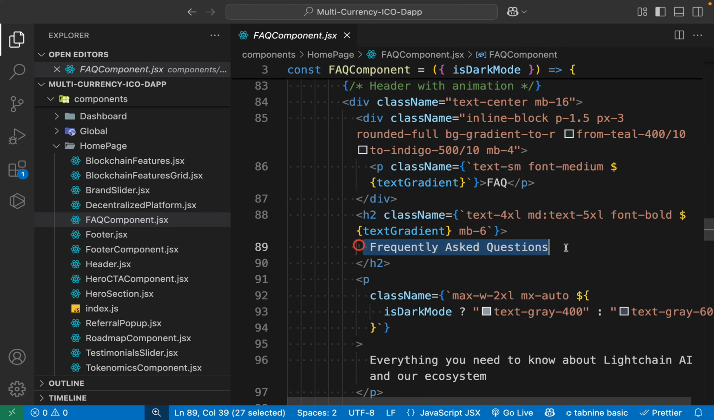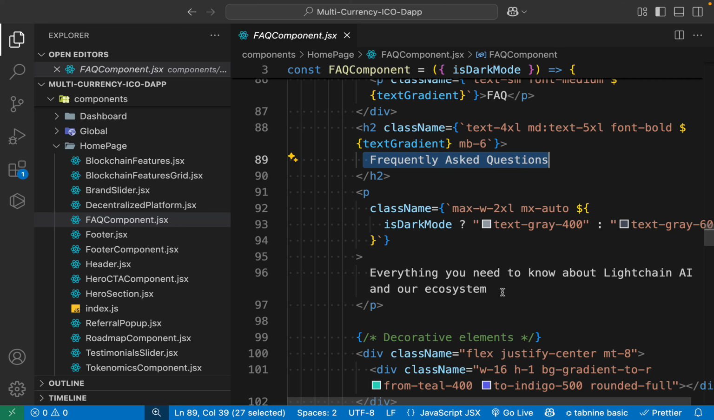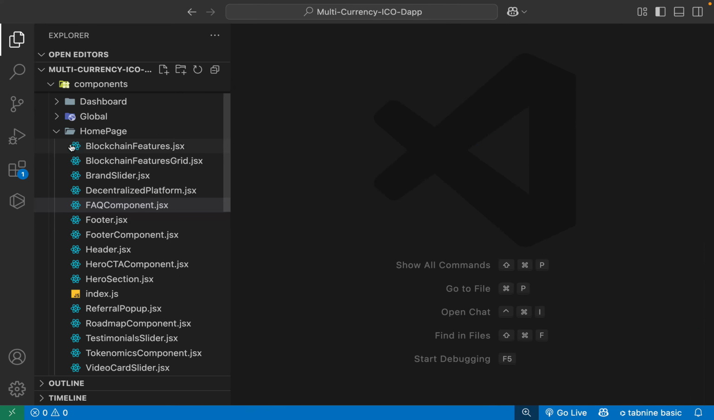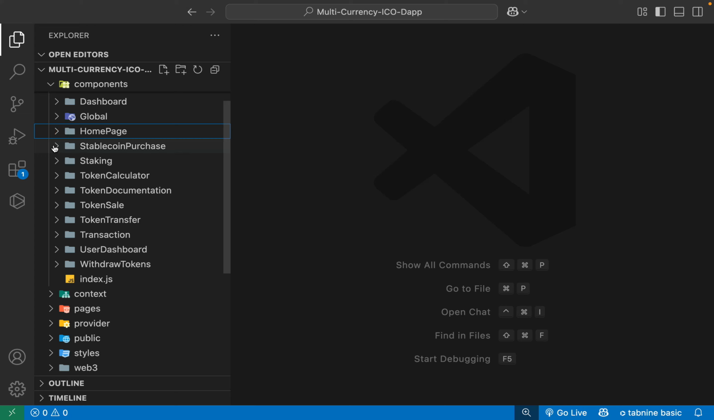If you want to change this white text, you can do it. And you can also change this headline, but make sure to change only those texts which are in white. Don't change the basic functionality and the component. So that's all the details you will find here. So I'm going to simply close this one. The next one we have is the stable purchase.